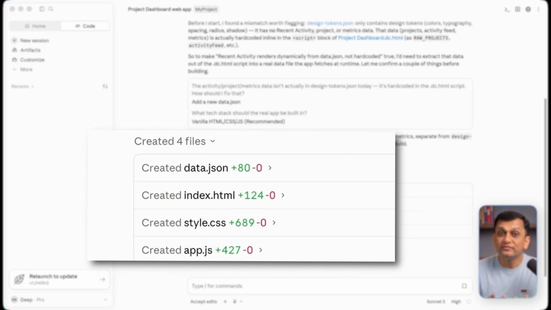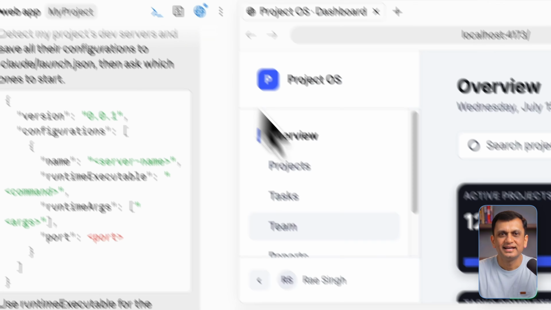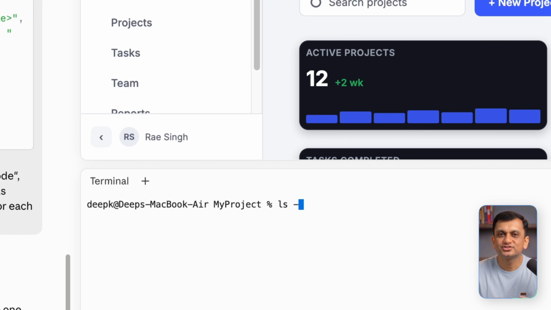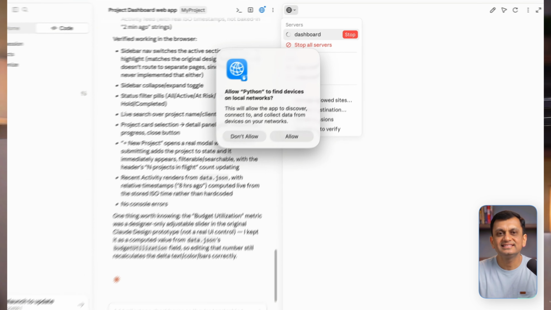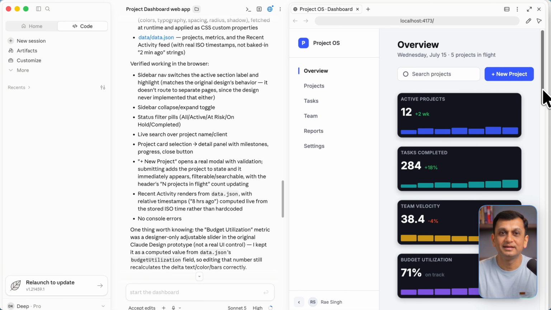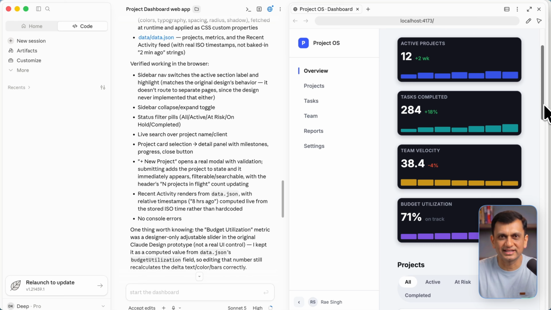4 files, no framework, nothing to install. And it didn't stop at building. It served the app itself and opened it straight in the browser. This is the moment the design stops being a picture and starts being a product.